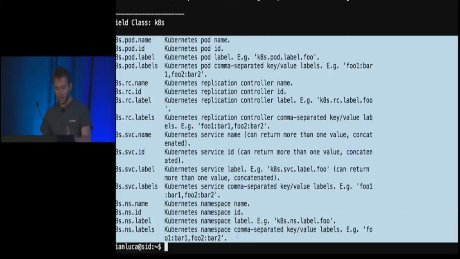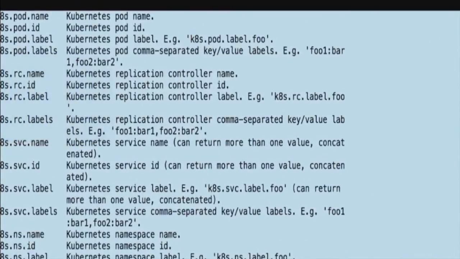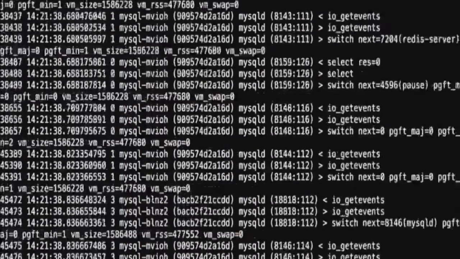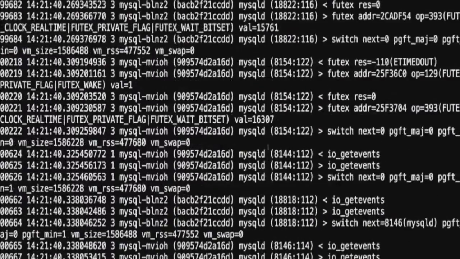So I can pick a pod, a replication controller, a service, or a namespace, and I can filter by its name, ID, or specific set of labels. For example, if I do sysdig and then kubernetes.pod.label.name equal MySQL, this will show me on screen all the system events done by the MySQL process in one pod whose label contains the key name and the value MySQL, which in this case I can see are these two pods. I have this MySQL MV and the MySQL BL.